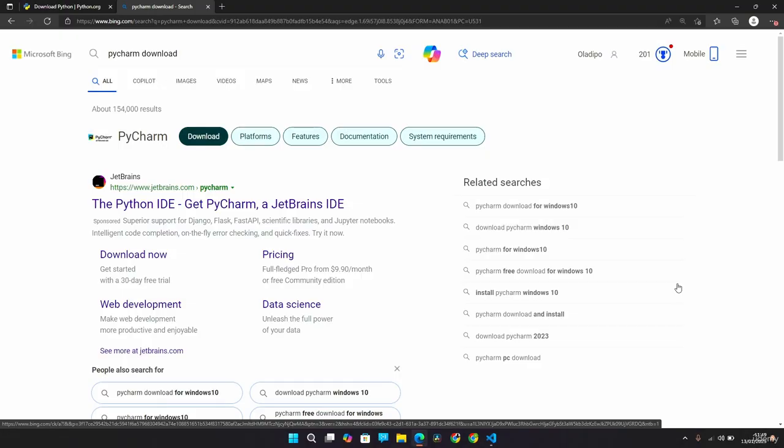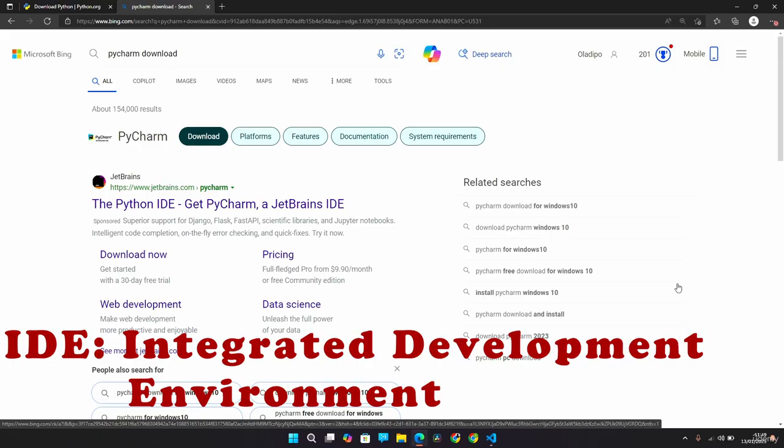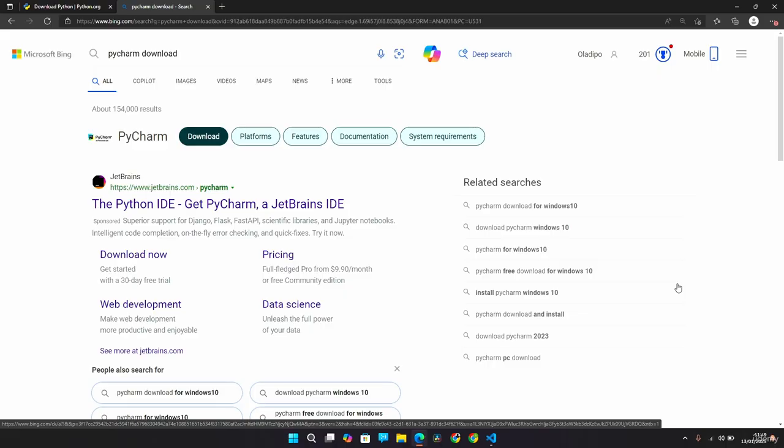Welcome back. In the last lesson, we set up Python on our computer. And now we are ready to take the next step by setting up a code editor, which is often called an IDE. The code editor is the tool we will be using in this course to write our code. We are going to be using the PyCharm code editor, which is built specifically for Python programming.